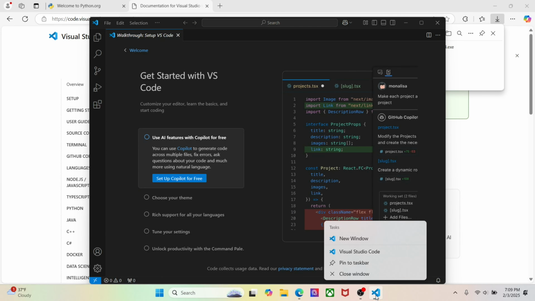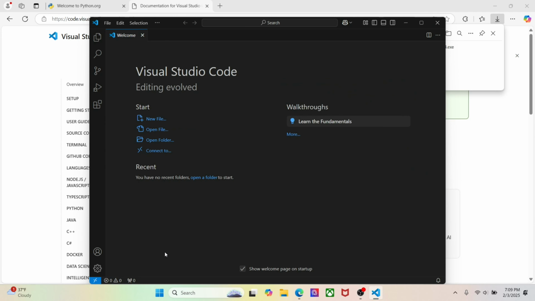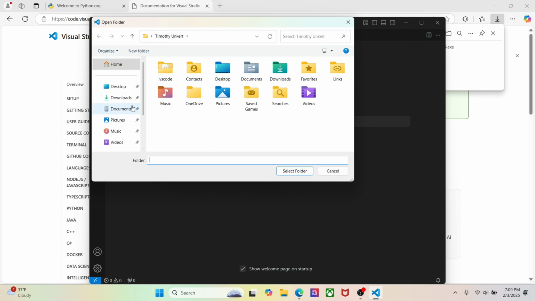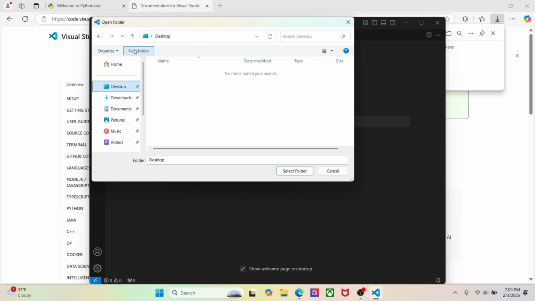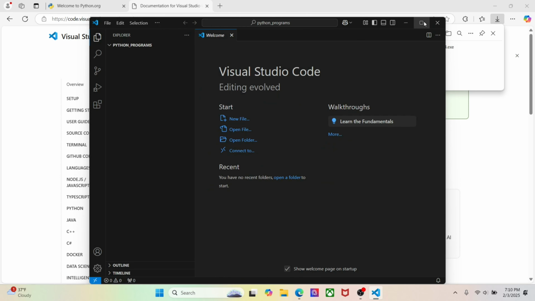to pop it open in VS Code. I'll pin it to the taskbar because I'll probably be using it. I'm going to go through this and just mark done. You can look through that stuff if you want. I'm going to check here to open a folder, okay, and I'll just create a folder on my desktop. Create a new folder. Let's call it Python_programs. You can call it whatever you want. I'll select that folder. I'm going to say yes, I trust the authors.